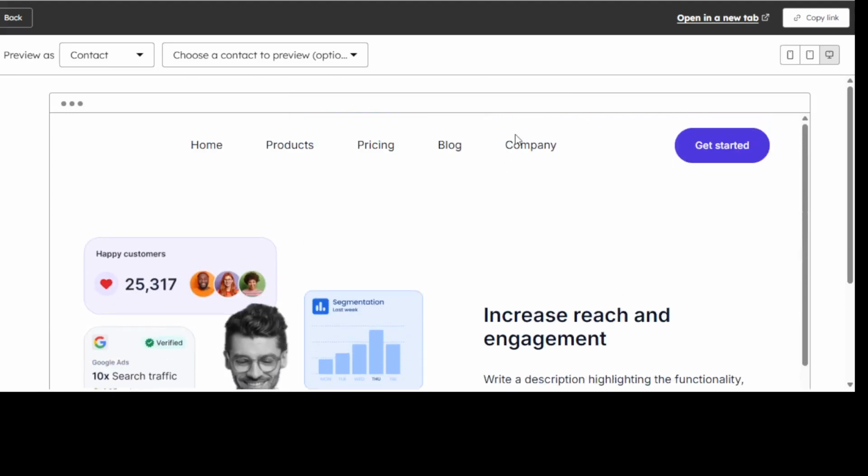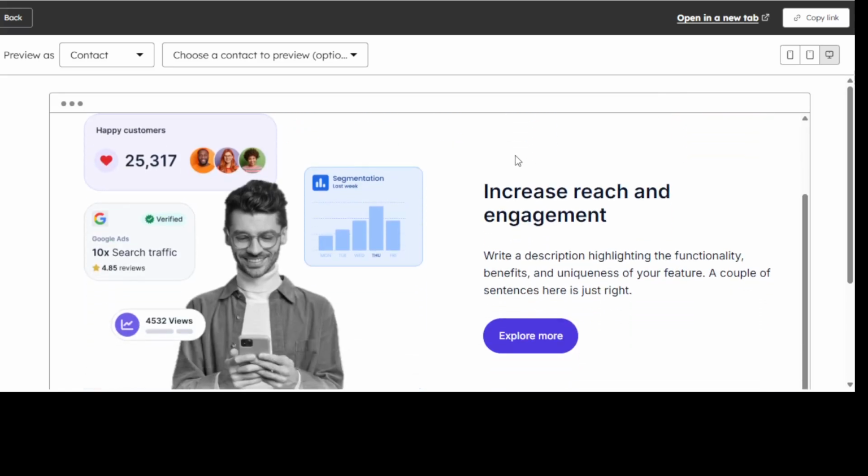If you're satisfied, click Publish to make your changes live. You can always return to update the image or its settings later without rebuilding the page. And that's the process for using images in HubSpot content. Clean, consistent, and ready for your audience.